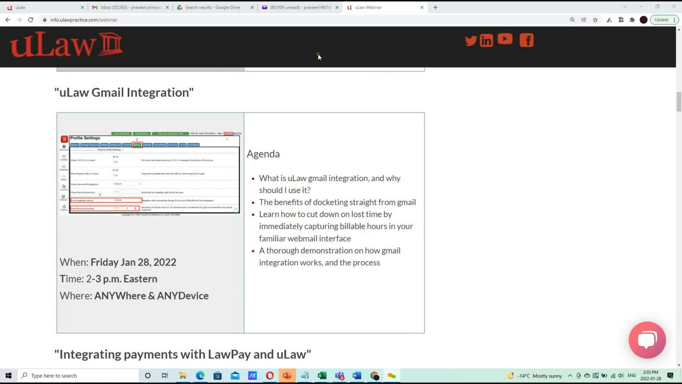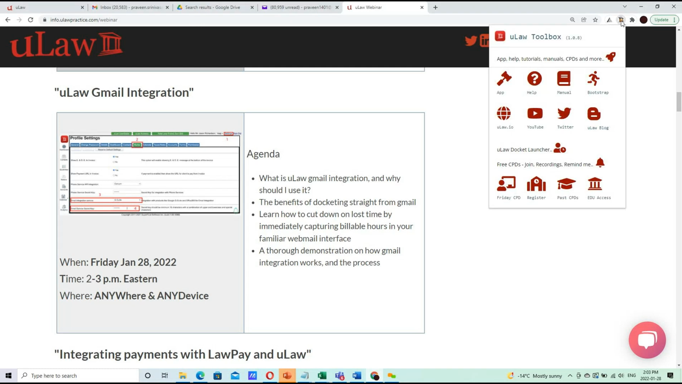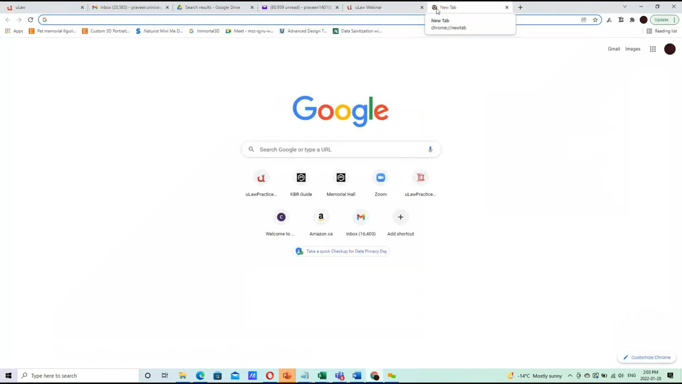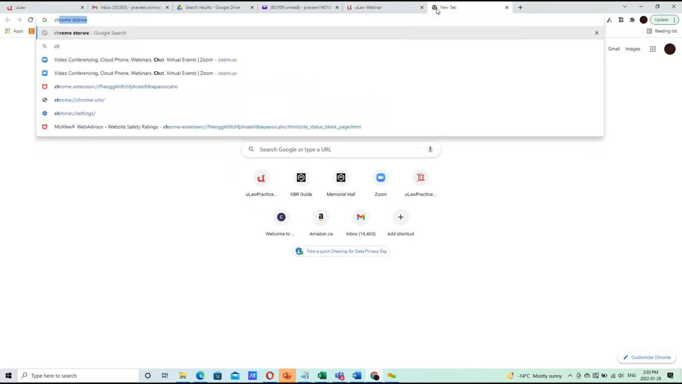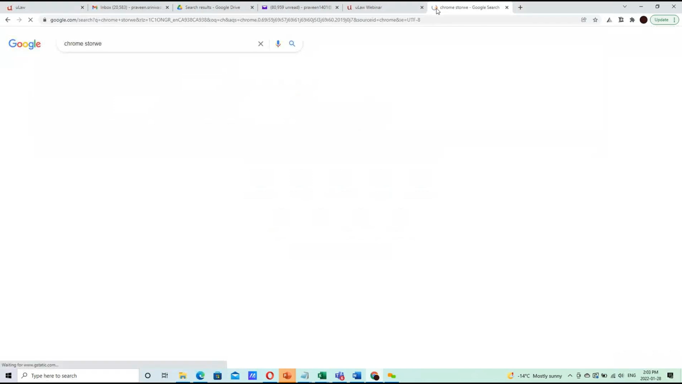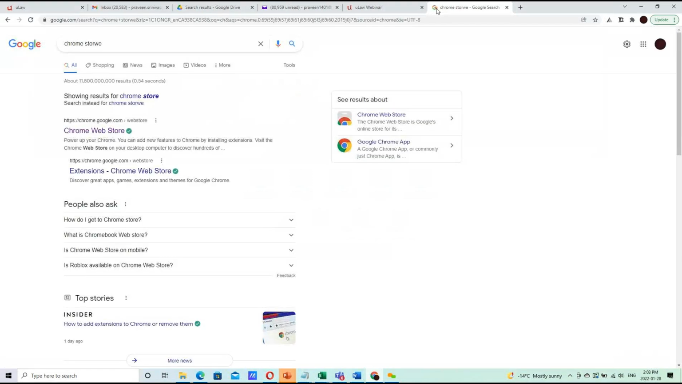Now, to reduce that and to try and automate that process, reduce the manual steps, we've introduced two important features. The first thing, I'll call it out, is called the uLaw Chrome Toolbox. If you are a current user of the uLaw platform, one of our preferred browsers is the Chrome browser, the Google Chrome browser.